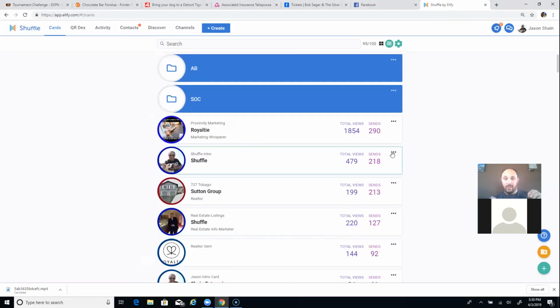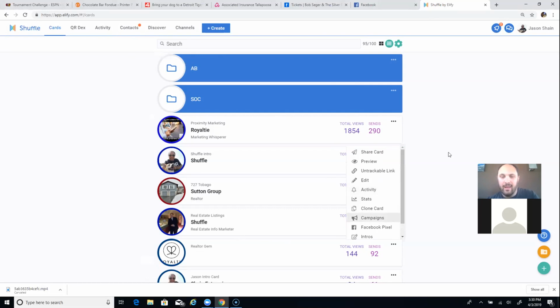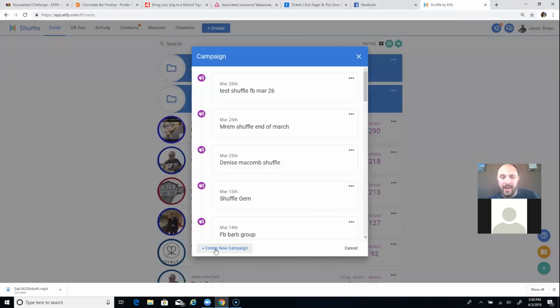And again, you could do this on the phone, but my rule is I think it's easiest to build a card on the computer and share it from the phone. So since we're building a campaign version of a card, I'm doing it on the computer. So I'm going to click the three dots. I'm going to go where it says campaigns, and I'm going to hit create new campaign.